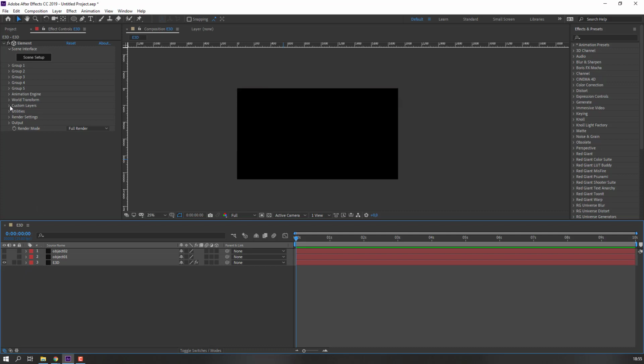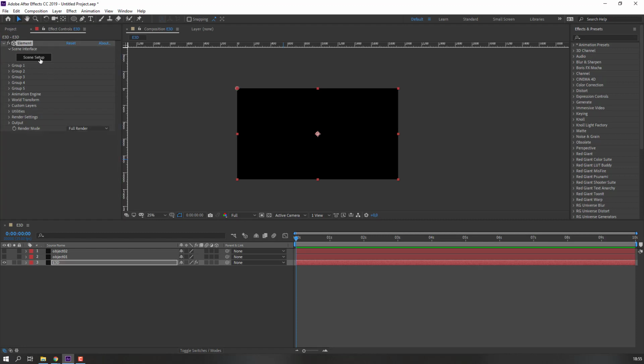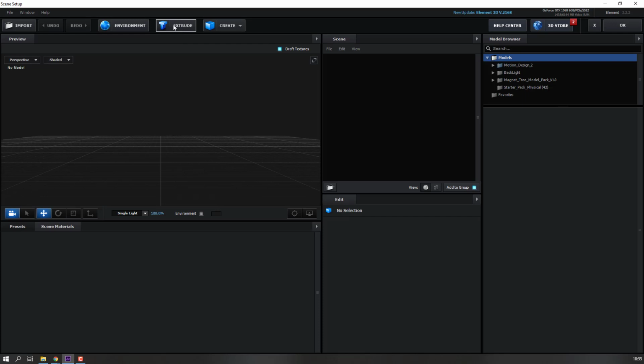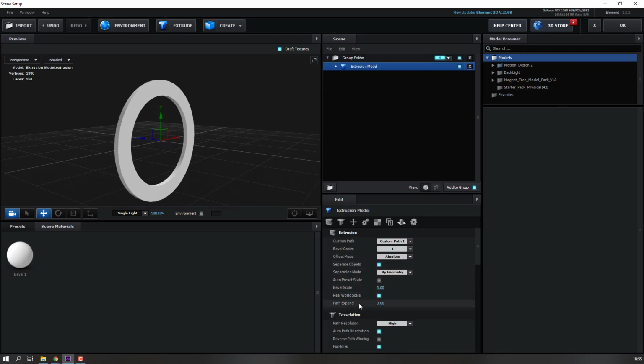Then open custom layers and custom text and masks. Open path layer 1, change none to Object 1, and path layer 2, change none to Object 2. Okay, then close custom layers and click scene setup. Okay, then click extrude. Okay, let's change bevel scale.